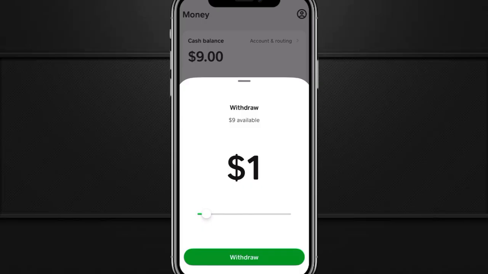After selecting your transfer method, confirm the withdrawal. This step is crucial because it finalizes the transaction. Make sure all the details are correct before proceeding. Once confirmed, your money will start moving from your Cash App account to your Chime account. Depending on the transfer method you've chosen, the funds may arrive instantly or could take a day or two to reflect in your Chime account.